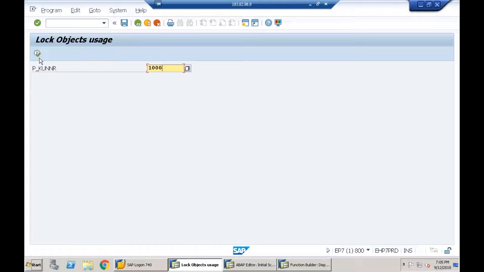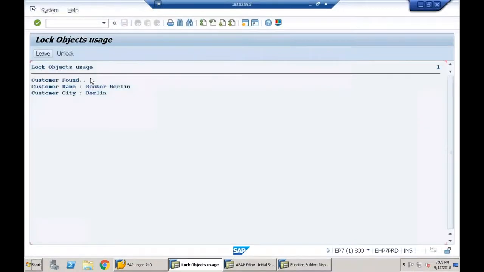Then I'm retrieving the data. I'm locking the record and then I'm retrieving the data. So see now, when I execute, done. So what happened in the background? A lock was placed on this record. A lock is still placed on this record because I have not released it.